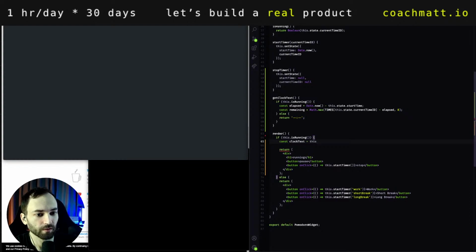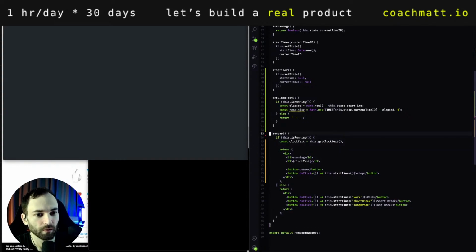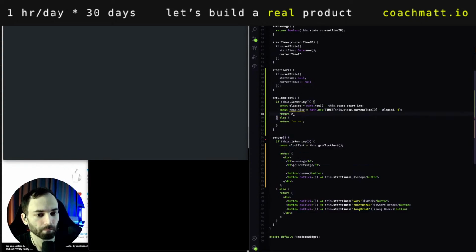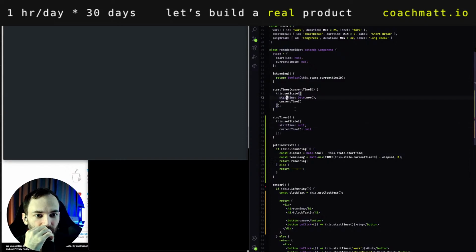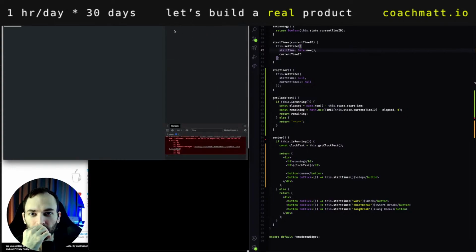Right, so clock text is this.clockText. So we are not worrying about font or anything. This is just really, really basic. NaN. Uh-oh. We are setting the start time, right? I love using the React developer tools to figure out what the heck is going on. It's probably some super obvious mistake I am making.